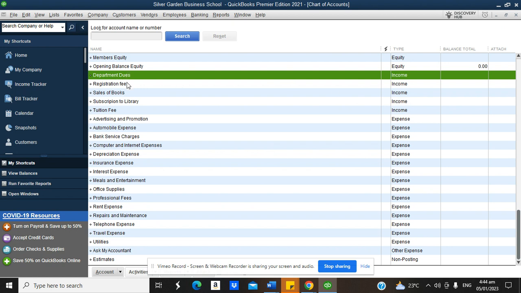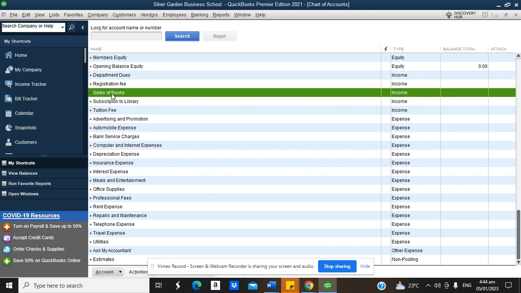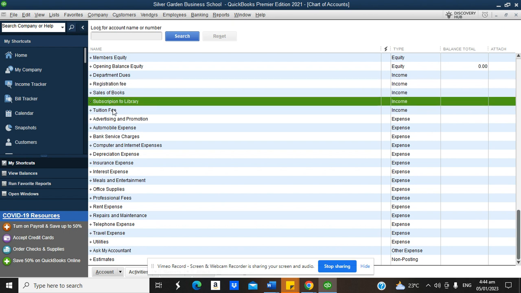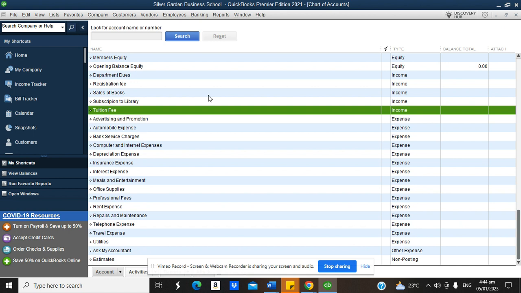What differentiates this chart of accounts from another industry is the type of income that the school has. Here you can see the type of income that this school is interested in: sales of books, departmental dues, registration fees, subscription to library, admission, and every other.